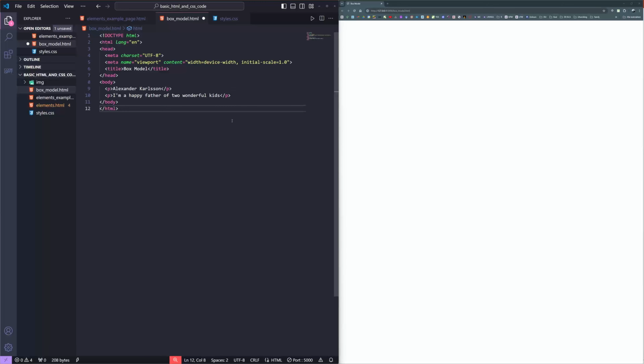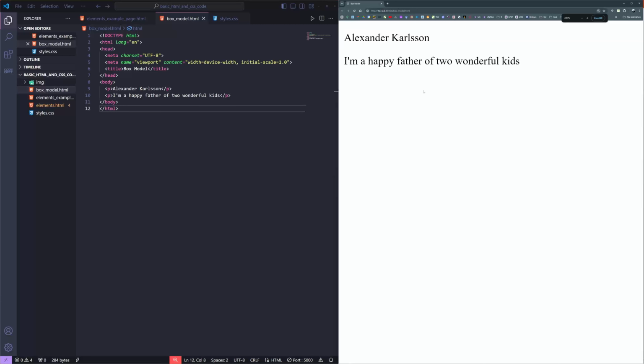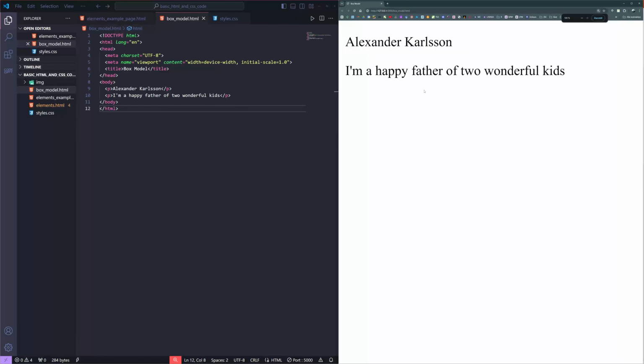So I save this. We get the content up there and I'll zoom on it just for us to see. When I zoom, I usually hold down control and use my scroll wheel to zoom on the page. Now I see this very clearly, and we will not zoom around the whole course. Of course, I'll teach you responsive web design, but it's a bit further ahead. So Alexander Carlson, I'm a happy father of two wonderful kids. Perfect.